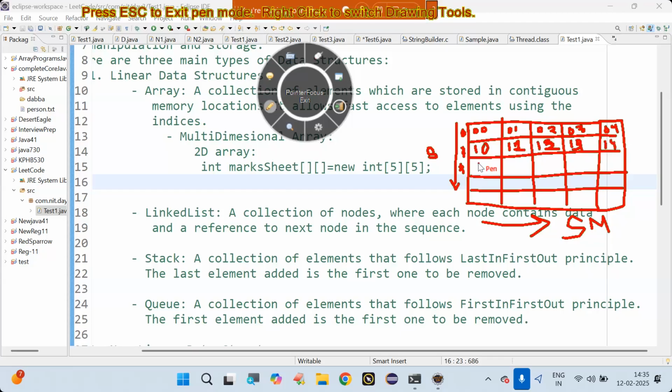Then here, row number 2, column 0, row number 2, column 1, row number 2, column 2, row number 2, column 3, row number 2, column 4. Then here, row number 3, column number 0, row number 3, column number 1, row number 3, column number 2, row number 3, column number 3, row number 3, column number 4.